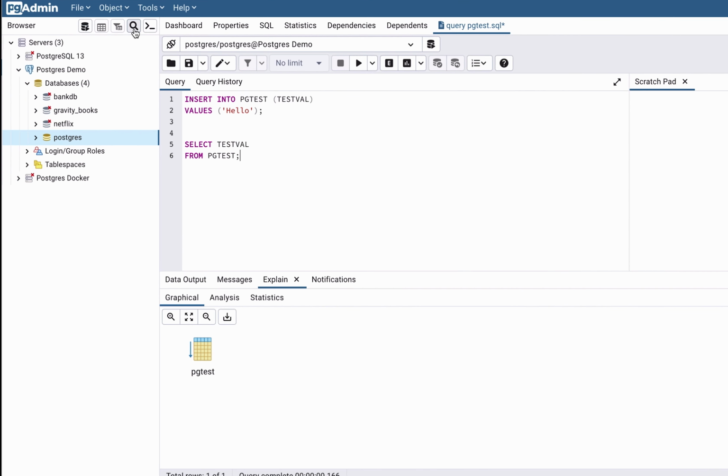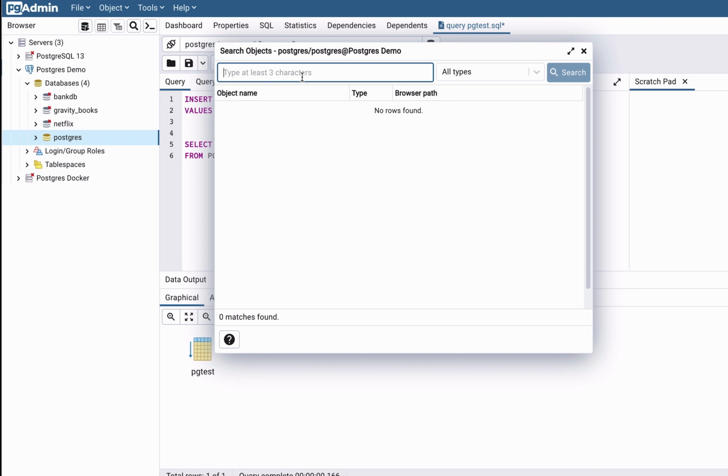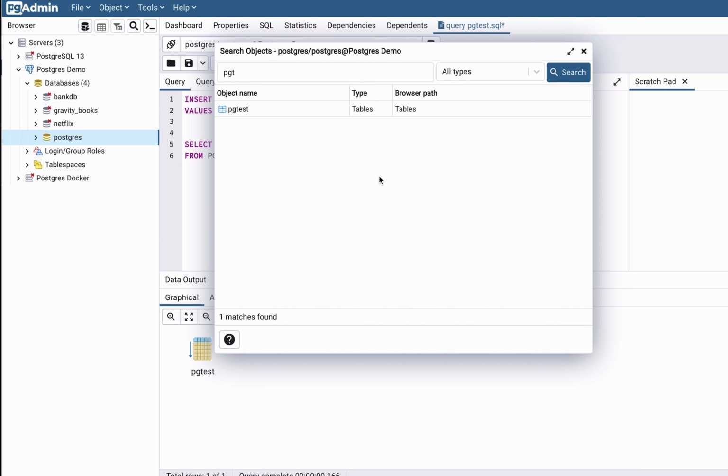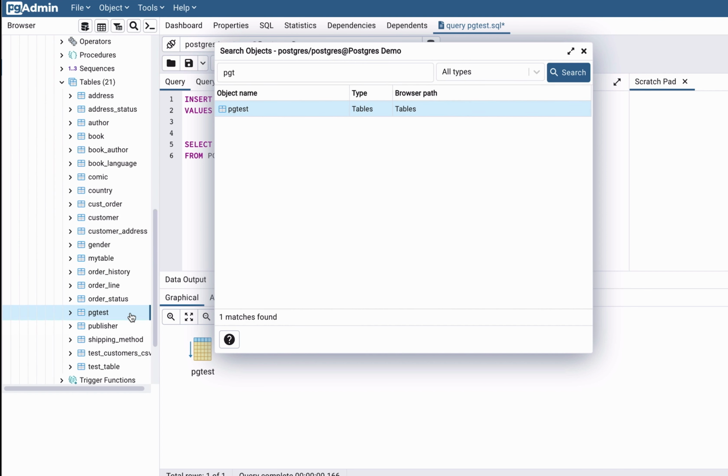A handy feature in pgAdmin is the ability to find a database object. If you know the name of something and want to access it easily, or know part of the name, you can find it in pgAdmin. Click on the magnifying glass icon here on the left panel and the Search Objects window will appear. Enter the whole or part of an object name in this text box and click Search. You'll see the results of the search appear, including the name of the object and its type. If you double-click on it, the object will be selected in the left panel, where you can perform additional tasks on it by right-clicking on it.